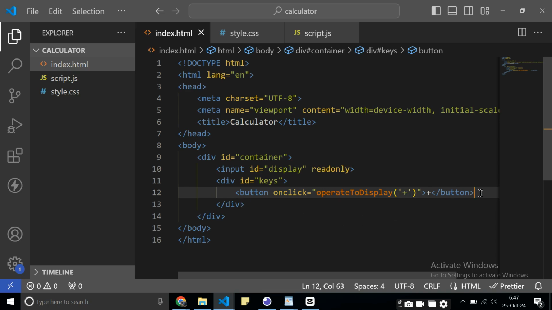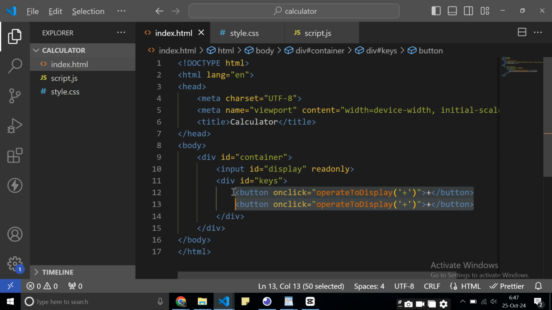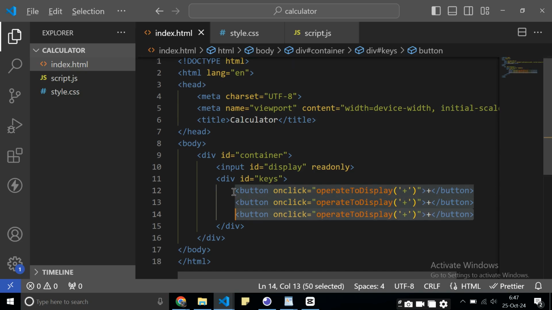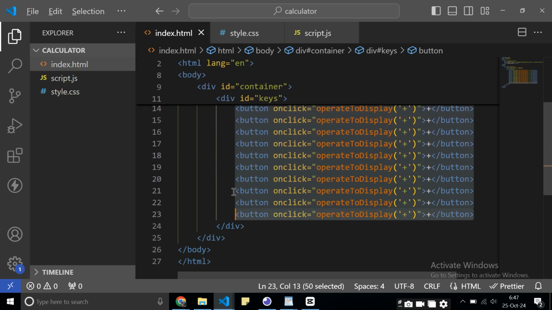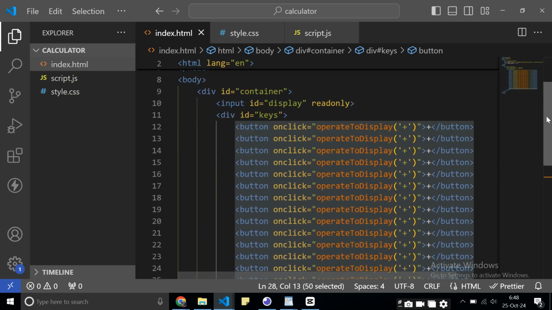We are going to duplicate this 15 to 16 times. You hold down Alt and Shift on your keyboard, then the downward arrow key: 2, 3, 4, 5, 6, 7, 8, 9, 10, 11, 12, 13, 14, 15, 16. Let us stop here and try to modify it.